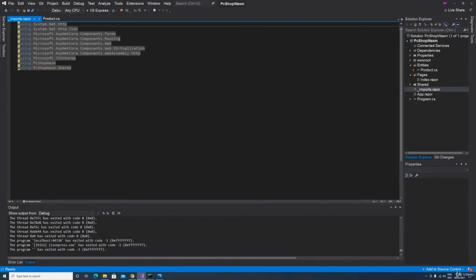So we need to add our namespace that points to the entities. Add one more line: using pcshop_wasm.entities. Okay, now any and all files created in the entities folder will become global, will be instantiated only once, and injection will not be necessary anymore. See you in the next video.